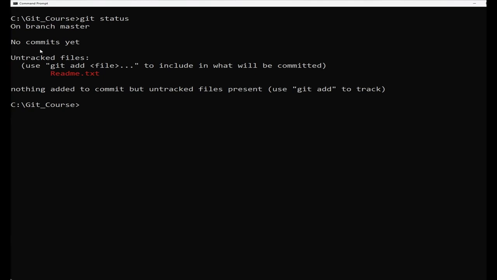Okay, it's on the master branch, no commits yet, untracked file. So here in the untracked file, it is mentioning that you have a file named readme.txt, a text file that is not actually a part of this repository to include in what will be committed. So nothing added to commit, but untracked file present. So it means that you have an untracked file named readme.txt, and it's not added to commit. So it is even telling you what to do. It says use git add to track.